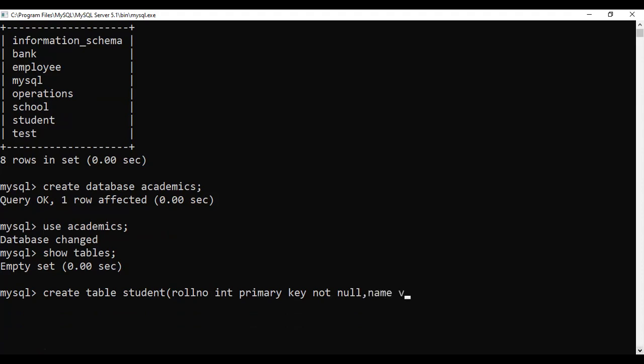Next one is name. Name varchar of 30. So maximum I can accept 30 characters. So what is the maximum memory allocated? That is 30 bytes for this name column. Suppose I have entered only a name with 3 characters, that is Anu. So what will be the memory? It will be 3 bytes only, even though 30 bytes of space is allocated.